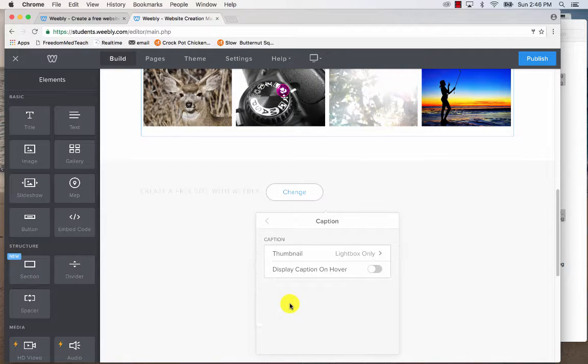Your captions are here. You can choose whether or not you want them to be lightbox only, lightbox partial thumbnails. These are all things you can play around with. Display caption on hover if you wish. All of these are options.